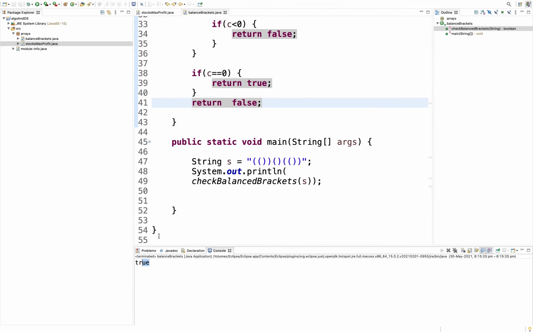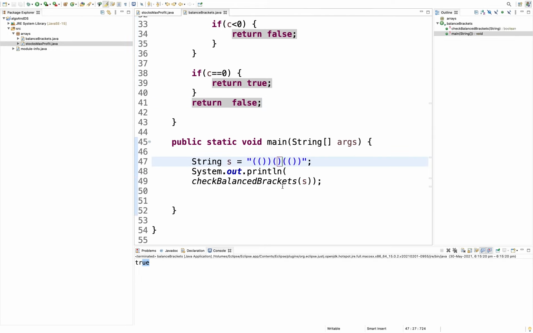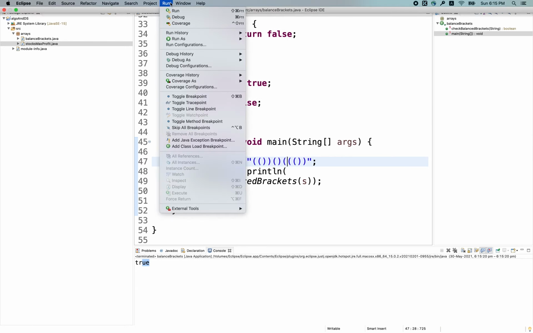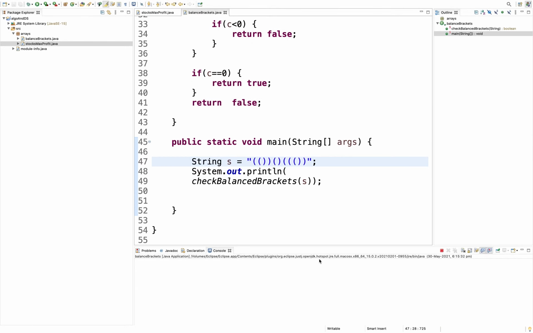So it gives true. Why? Because it is balanced. Now let's make this imbalanced. Let's add one extra bracket. Now our answer should be what? False. So let's quickly run this.